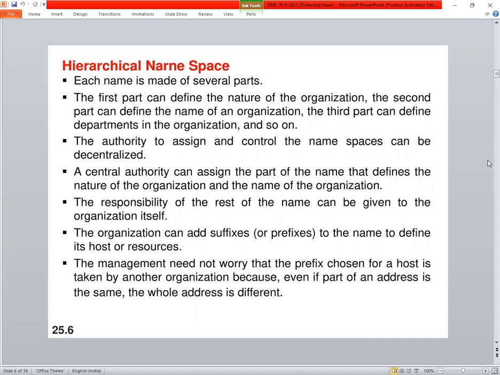So the authority to assign and control the namespaces can be decentralized. It is not controlled centrally. There is no common point. It is not centralized in nature; it is distributed in nature. A central authority can assign the part of the name that defines the nature of the organization and the name of the organization. The responsibility of the rest of the name can be given to the organization itself.